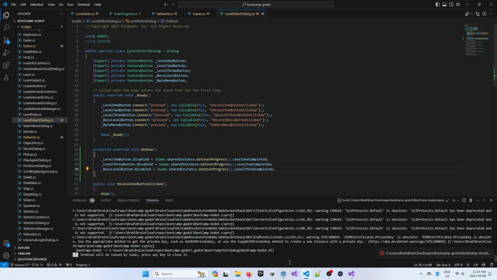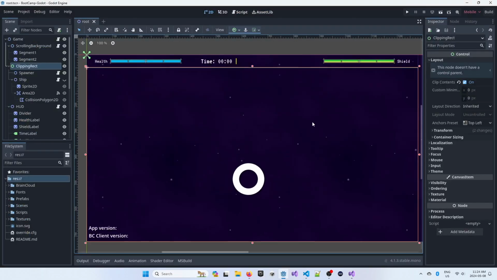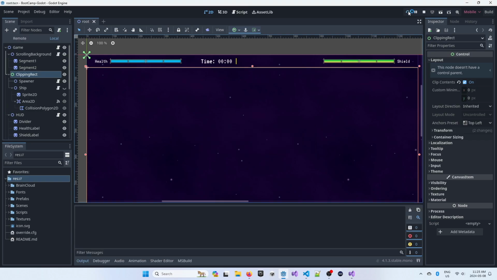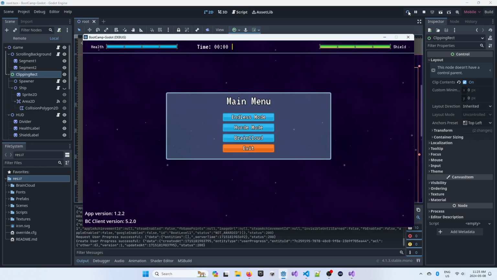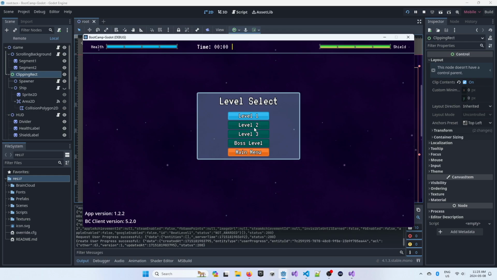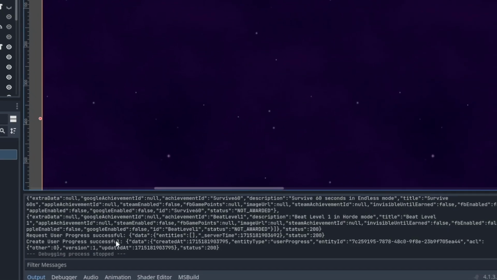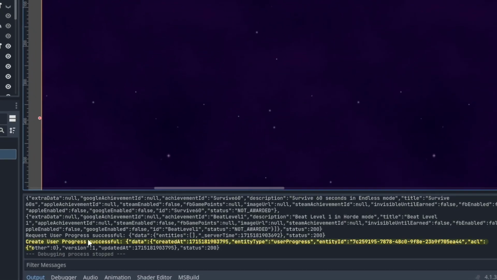If the code compiles successfully, open Godot. Run the game. Click Horde Mode. Notice that the buttons for the last 3 levels are disabled. Stop the game. In the output window, notice we had a create entity request. That is because the entities array for the get entities by type request was empty.